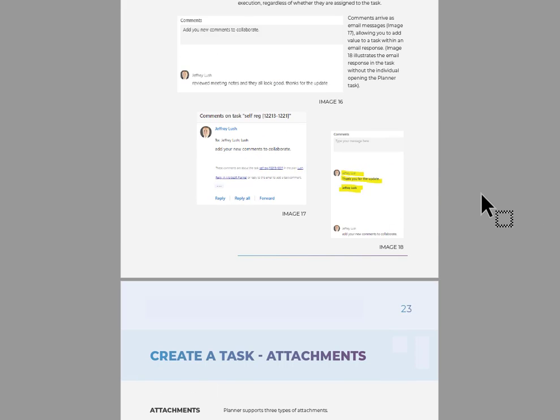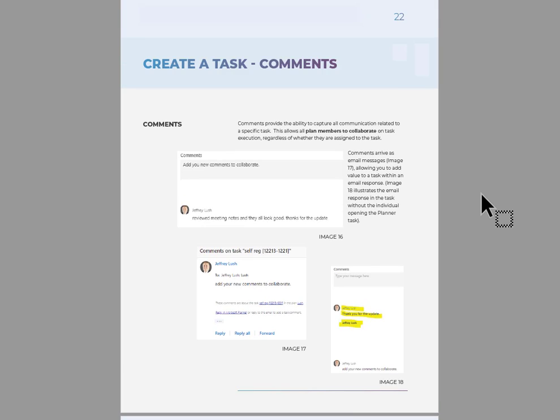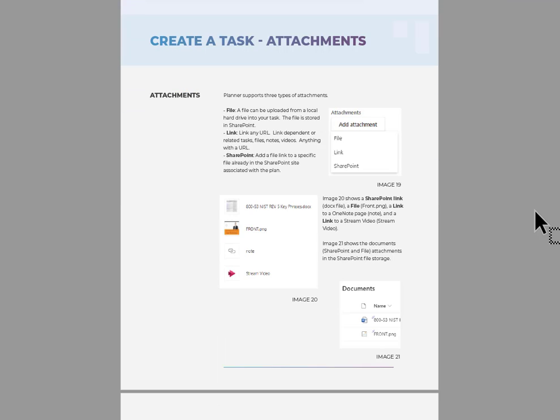The benefit here within comments is that you can keep all of your information in one place. There's no more looking around for everything. You can see it all in one place.